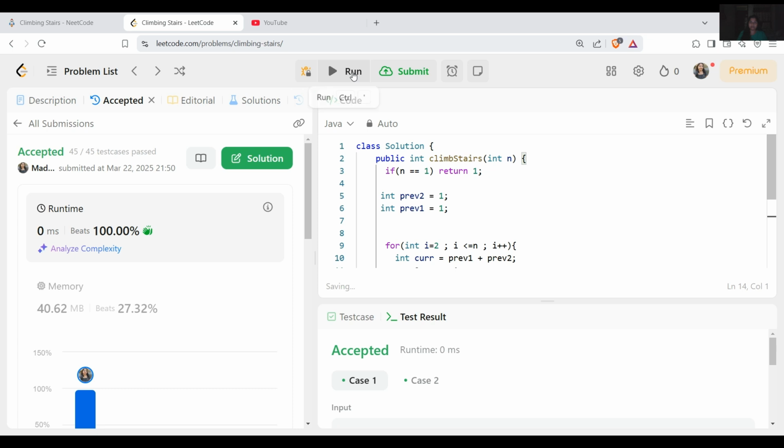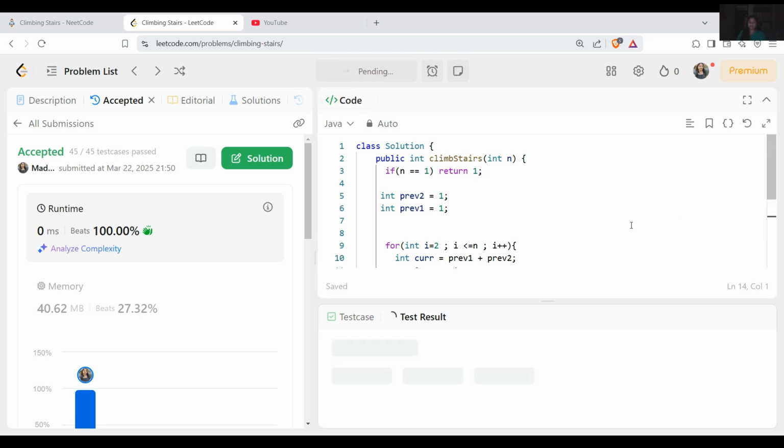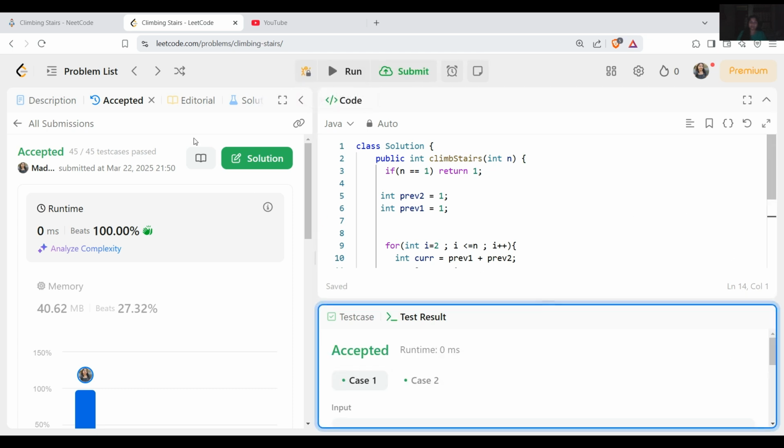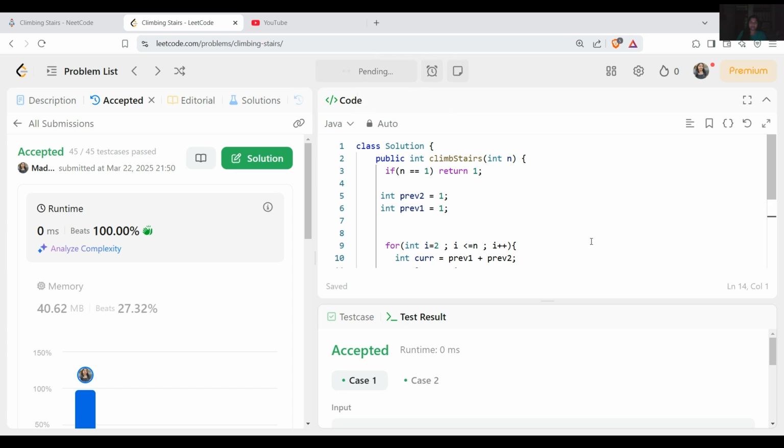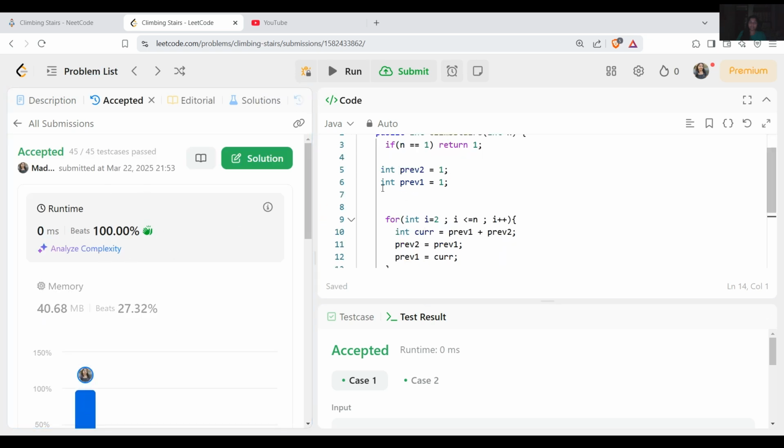Let me submit this. Fine, let me submit this also. So it has also been accepted. The thing is that we are not using any extra space. Previously we were using the array here, now we are using just these variables.